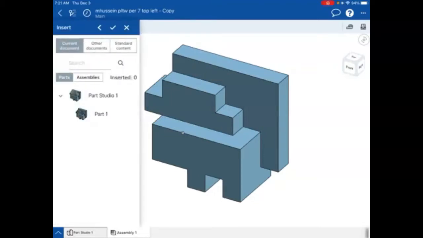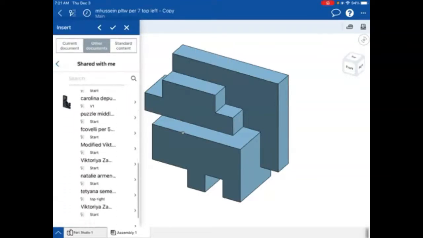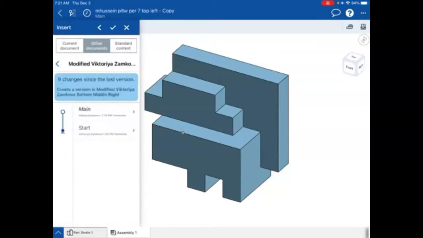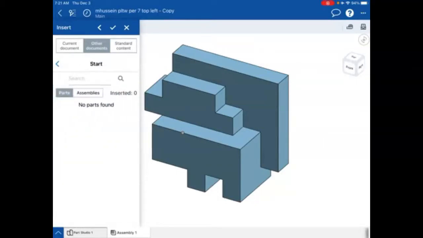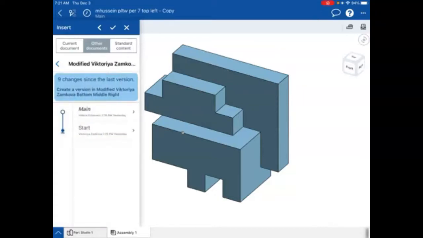Right. Okay, sometimes when you try to insert, you do not get anything when you press that Start message. So let me show you what I mean. If I go Other Documents, Shared with Me, let's say I try to insert this shape. When I press Start, it says No Parts Found. Sometimes that happens. All you have to do is go back here, click on this blue message that says Create a Version in blah, blah, blah.